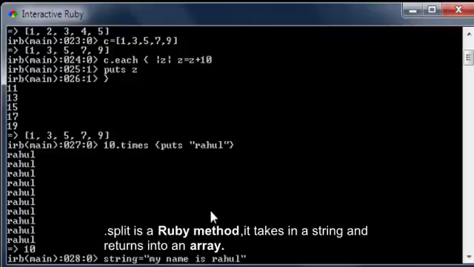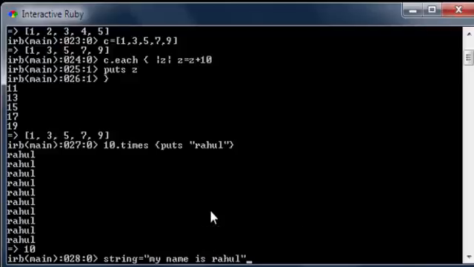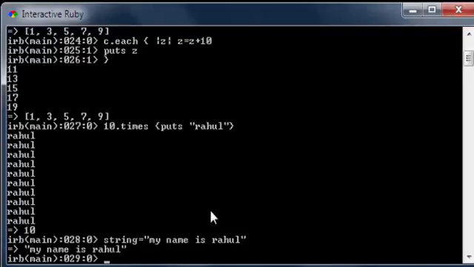Now string equals "my name is Rahul". Let's assign the string to a variable. Now we got output. Ruby has a built-in method for this called .split. It takes in a string and returns an array. Its syntax is text.split, and what we want to split on. So here I'm going to write words equals string.split.